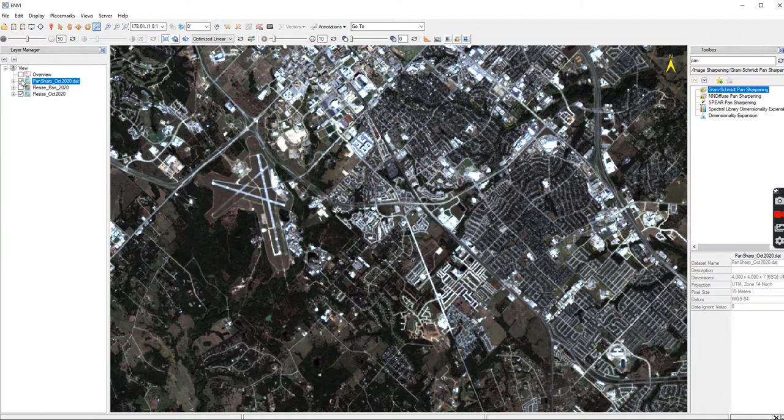Now I want to show you the difference. This is the final result. Looking again at this spatial resolution versus that, you can see this huge improvement in the spatial resolution.